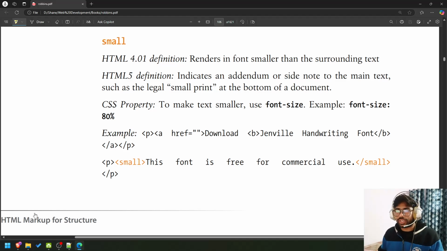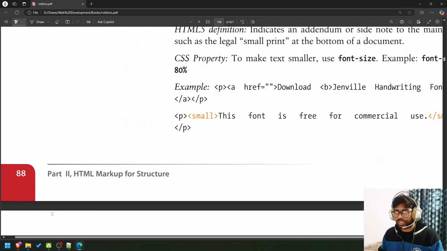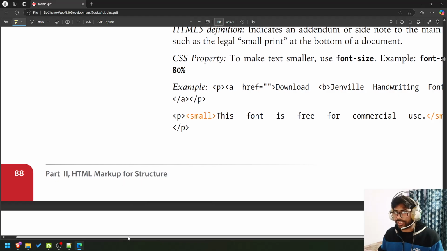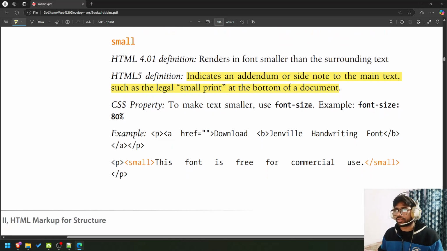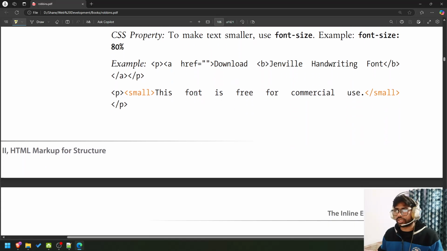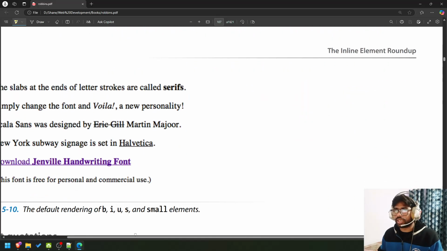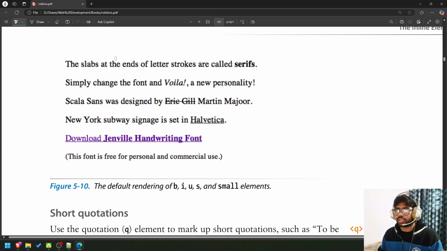Oh, usually, okay, is that called an addendum? The one highlighted, and then we write it in the footer. I think that's it. Yeah. At the bottom, small print, as in legal small print at the bottom of a document. To make text smaller, use font-size. Okay, this is a font. Okay, so there are all the.